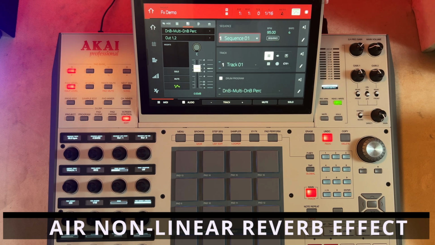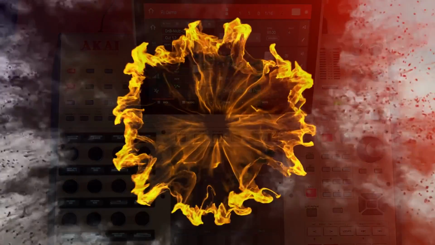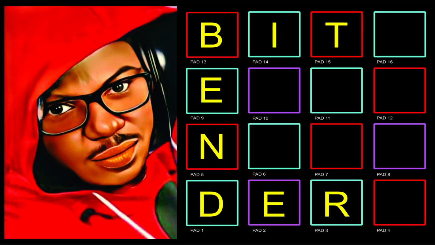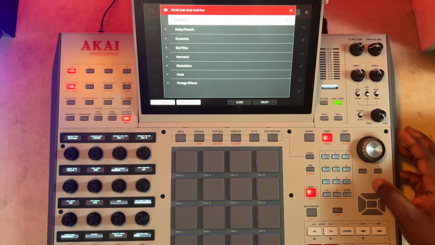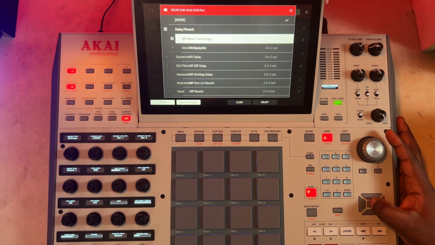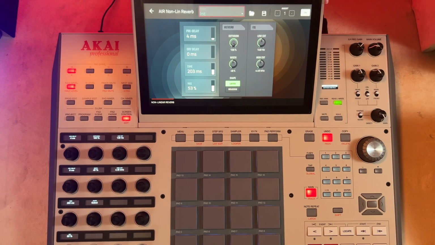Today in our FX series, we're going to be taking a look at the AIR Nonlinear Reverb. Let's quickly launch that right about now and then we'll talk about it. Nonlinear Reverb, that is it right there. This guy. Now, what does the AIR Nonlinear Reverb do? It basically creates a synthetic, otherworldly reverb effect that goes beyond traditional room simulations.